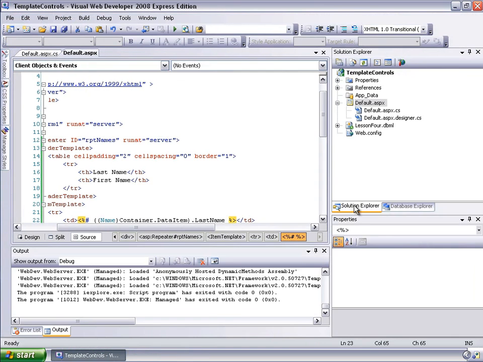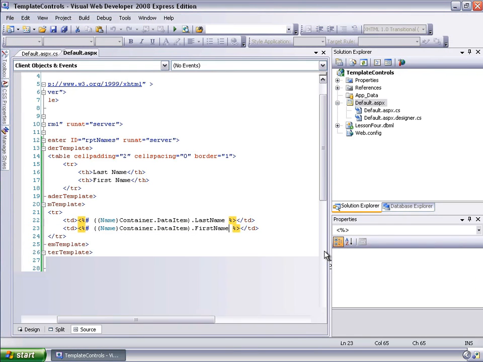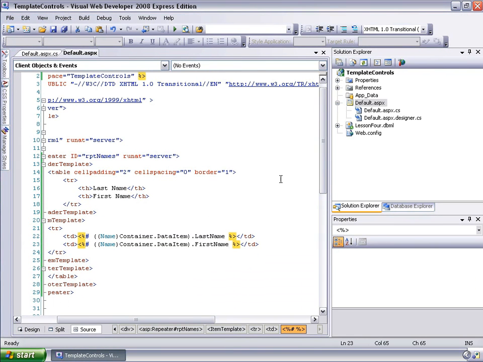So that's 2 ways of adding data from our data source to our web page. They both use data binding syntax. The first way uses the DataBinder class, and the second way casts the data item as a Name object and then uses the properties directly.